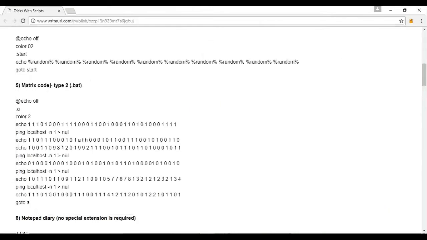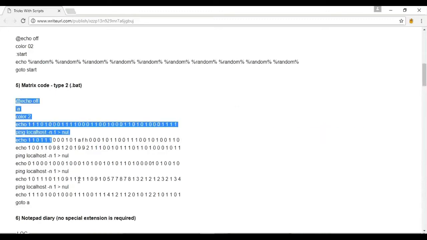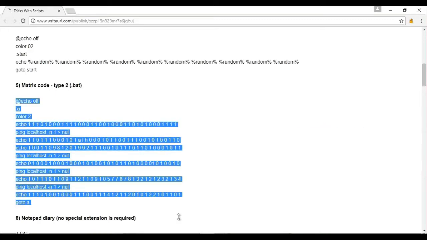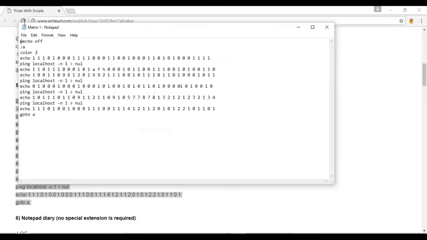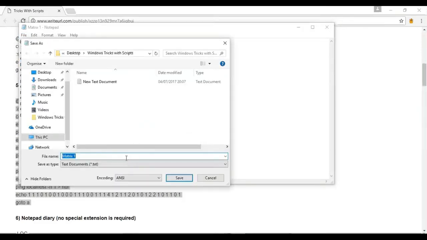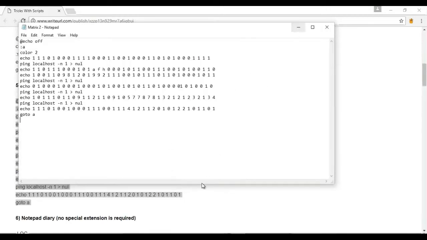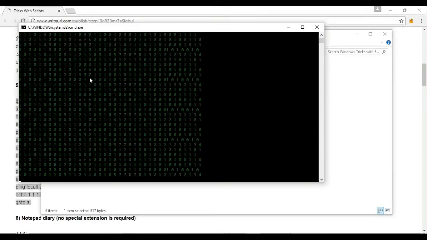Now let's move to the next trick. It's Matrix code type 2. It's also a bat file. This will offer numbers type. Now let's copy this and paste it on the text document and try to save it. Save As and set a random name as you wish, and don't forget to add the .bat file extension. Sorry. And there it is. You will see numbers flowing there.